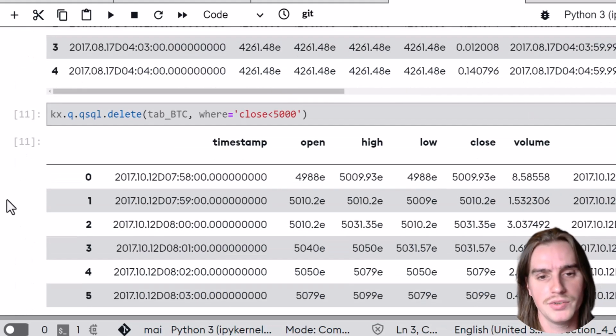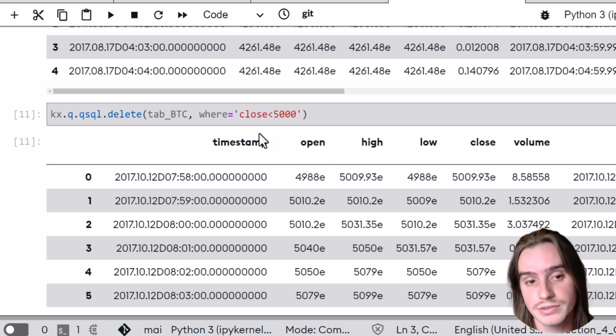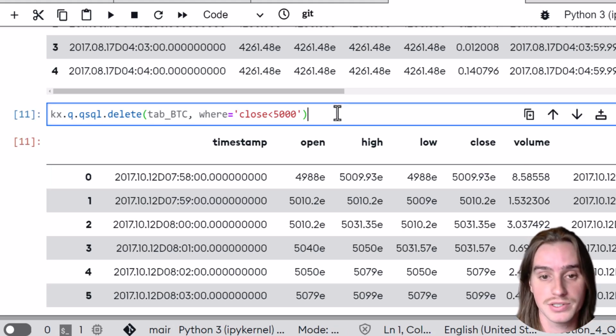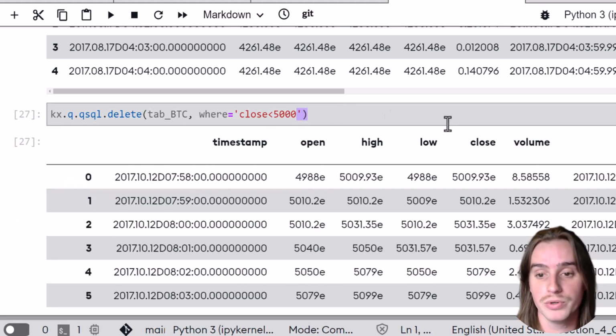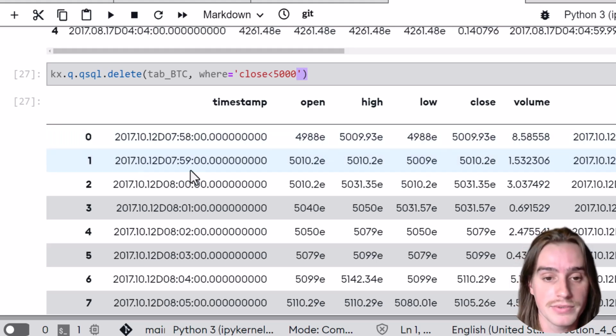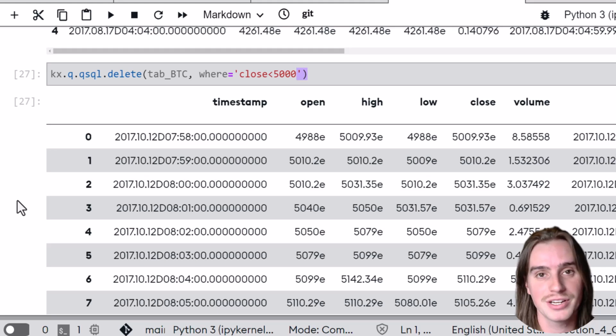What if we wanted to delete all the rows where the closing price was under 5,000? Well, we can do that as well. kx.q.qSQL.delete, pass in our table and the where statement that close is below 5,000. If we run that, we will indeed see that all the rows that are left have a closing price of over 5,000. Okay, so that covers all the qSQL statements in PyKX.